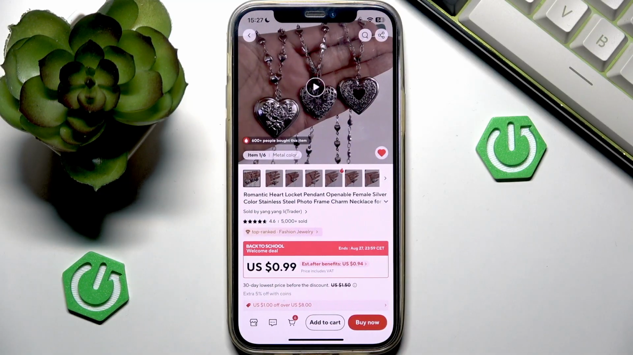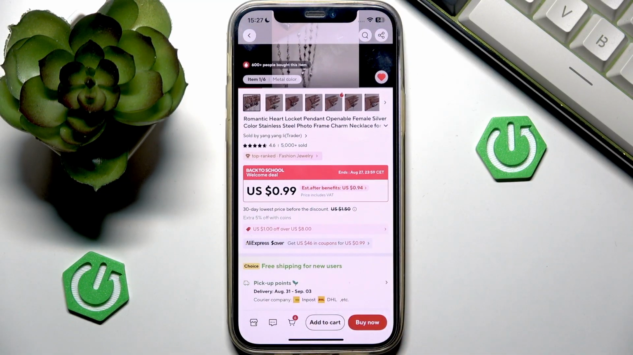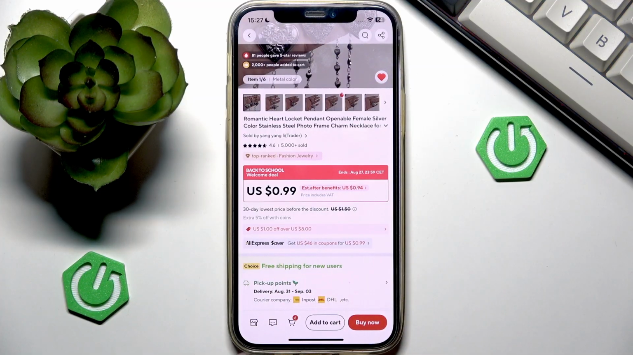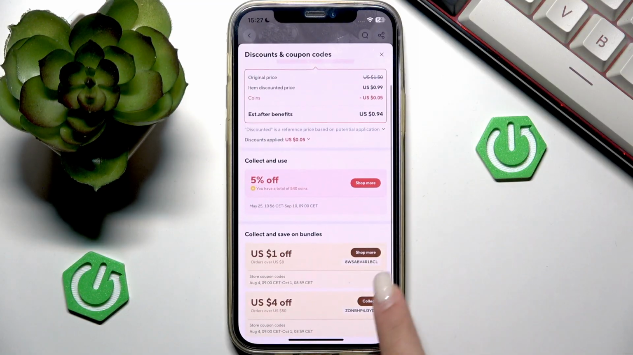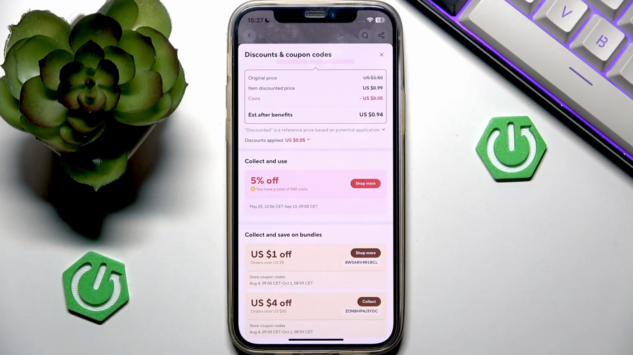this one, and if I scroll a little bit down I can check if it has some coupon codes. So coupon codes look like text that is highlighted red. So if I tap here I can see those two coupons that the seller offers me for this exact item.